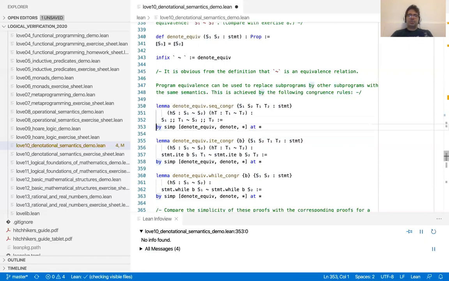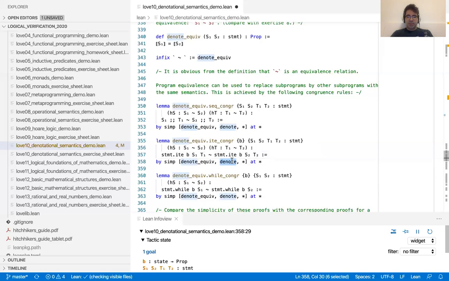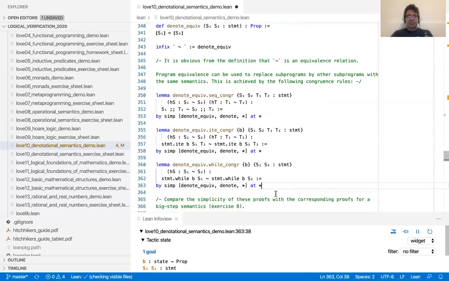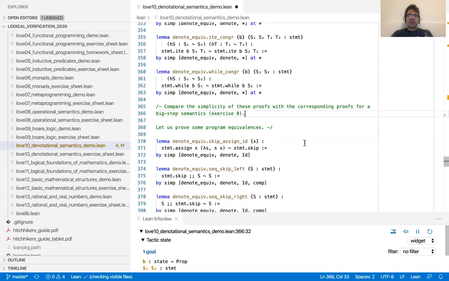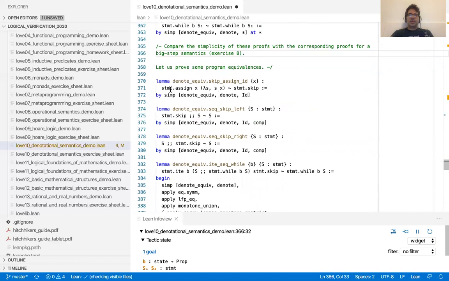And notice how short the proofs are. We do everything just by simplifying using the definition of denotational program equivalence and the denotational semantics. They're very easy proofs, especially if you compare them with exercise 8, where we had the big-step semantics. And then you really see the advantage of the denotational semantics. And here are some more examples. If you assign x to x, it's the same as doing a skip. And then a sequential composition with skip does nothing.